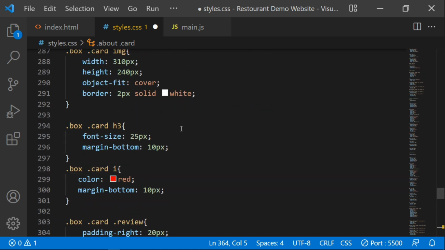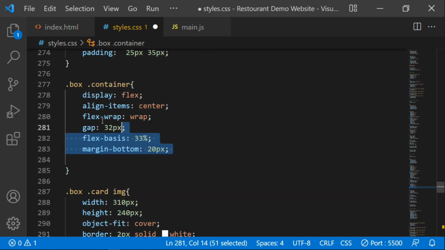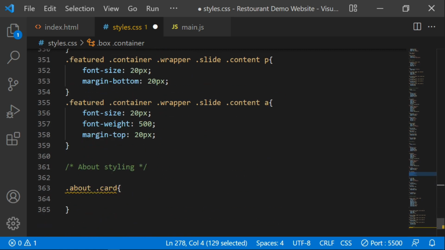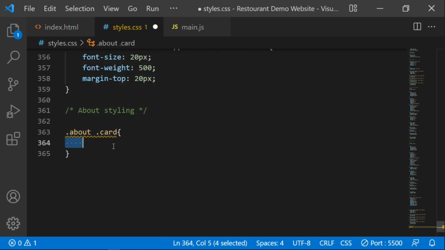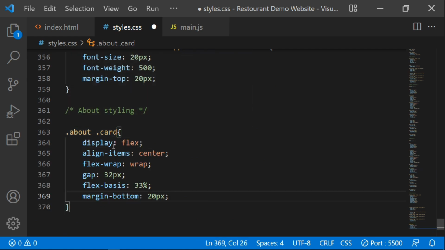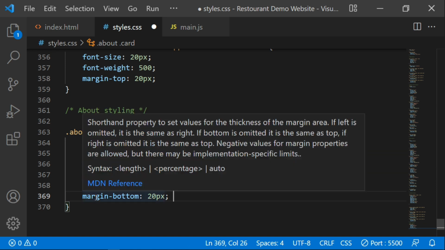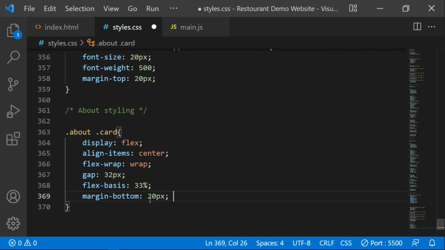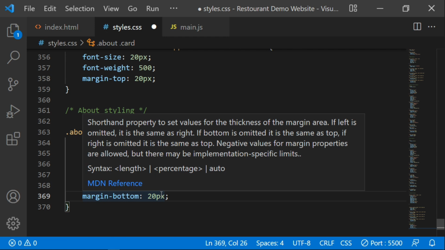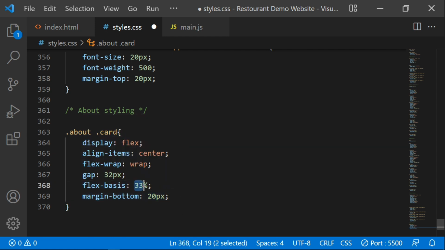Then guys, I'm going to use this styling here. I don't want to repeat again. Let me just copy, and then paste it here, and then display flex, wrap, a gap here, and then margin bottom, and flex basis. Here let me give it 50%, because we have only 2 items.